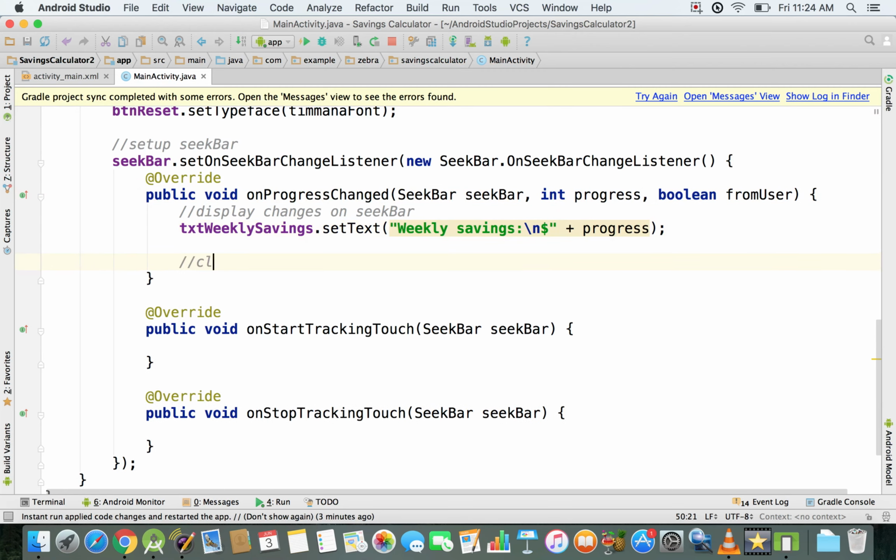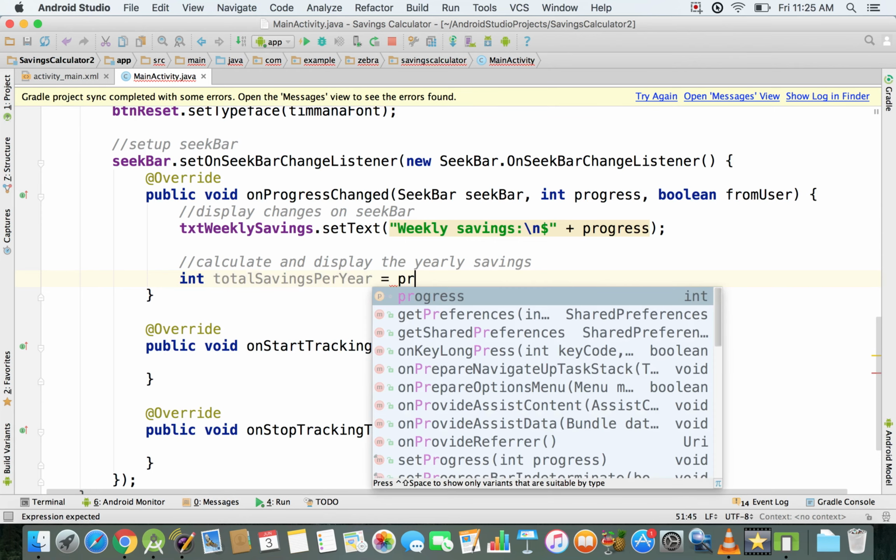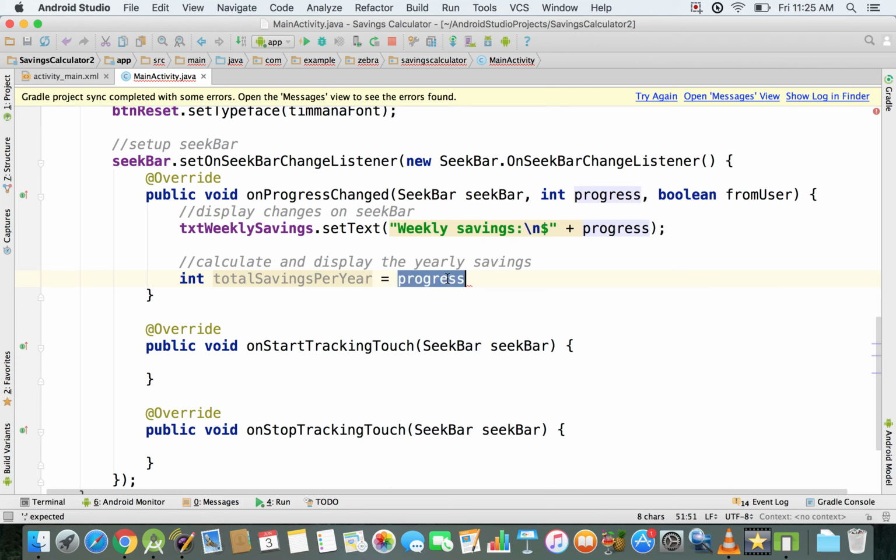And also we have to calculate and display the yearly savings. And so I'm just going to show you in a moment how to calculate it. We're going to use a double variable, or rather we can just use an integer, and we're going to call it total savings per year. Okay, and this is basically equal to the progress that we have right now, because the progress represents the weekly savings, and then we have to multiply it by the number of weeks in a year.